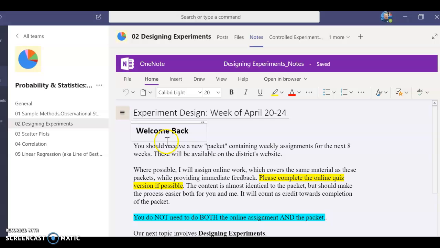So welcome back. You should be receiving your new packet. If you haven't already gotten it, it should be on the district website. Where it's possible, I will try to assign online work because I think that's easier both for you and for me, since you don't have to print out a paper version of it, write on that, scan it back in, and then submit it. So instead, if you can do the work online, I think that's preferable.